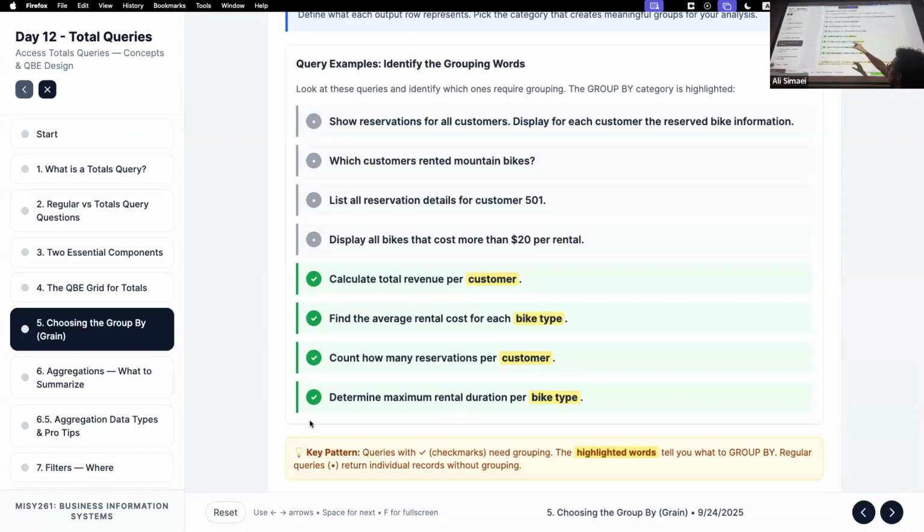In the top queries: show reservations for all customers. Which customers rented my Bike Mountains? You don't see a group. You don't see any calculation that is asked for a specific group. But here we can see: calculate total revenue per customer, or find the average rental cost for each bike type. So for each bike type, I want to calculate something. I want to summarize them. Say for each bike type, show me the number of records, so count how many reservations I have.